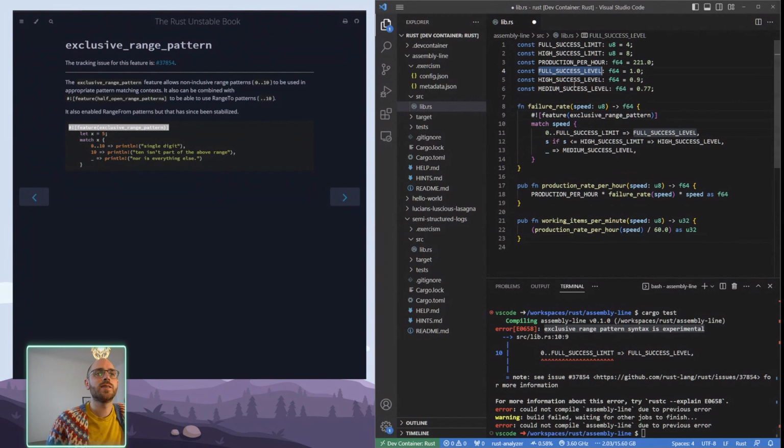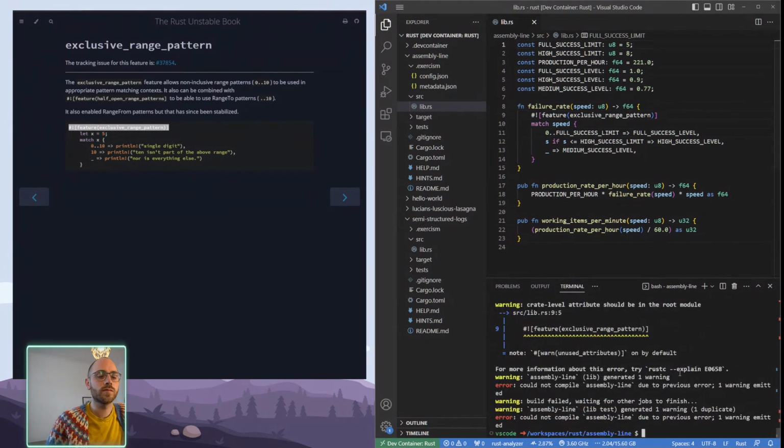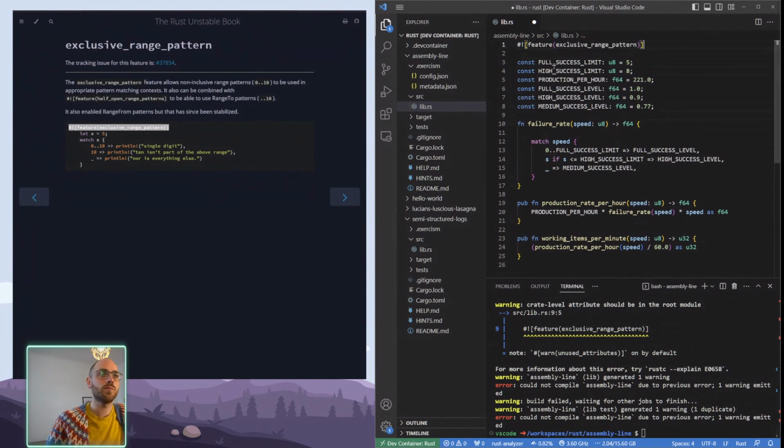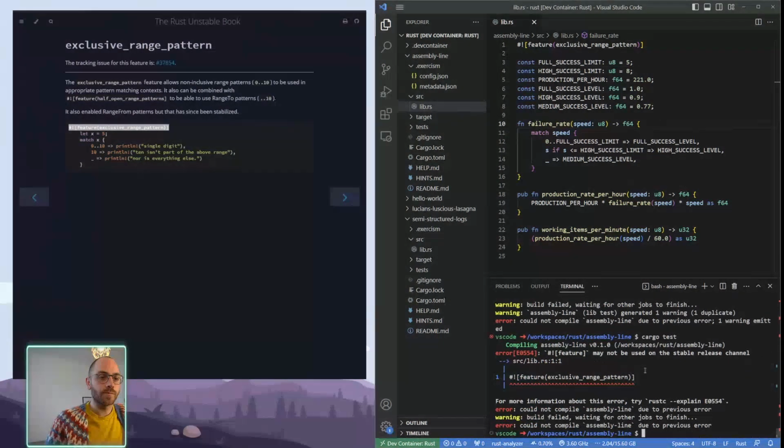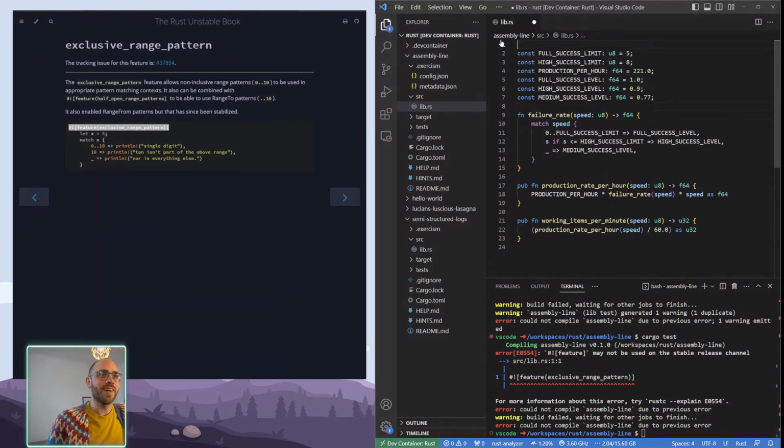Now I should rename that, because now it is 5. Note, unused attributes by default. It should be in the root module. Okay, I thought so. Like on top, so everyone can see that. May not be used on the stable release channel. Okay, it's not as easy. I need to install the nightly compiler. Maybe I don't want to go there.